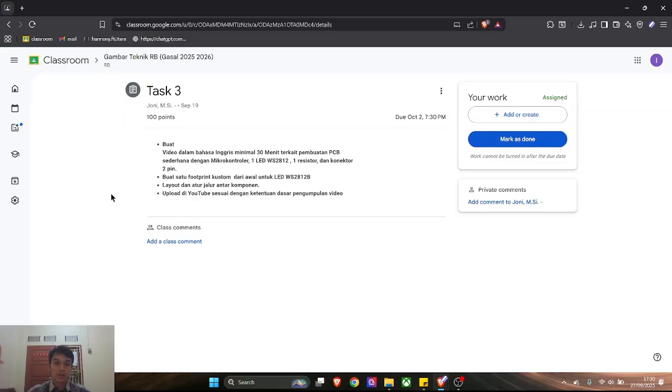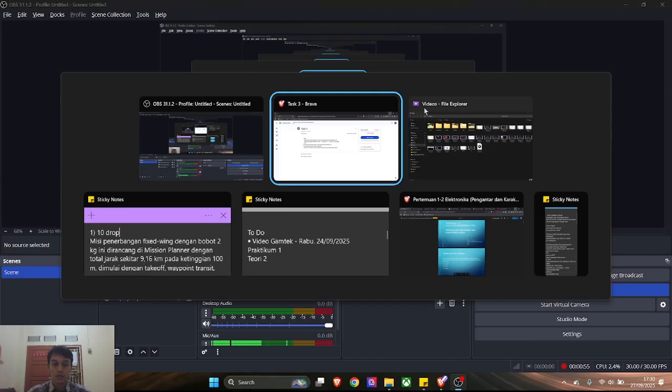So in this video, I will make a 30 minute tutorial about simple PCB making using a microcontroller, one LED WS2812, one resistor, and a connector with two pins. I will make one custom footprint from the beginning for the LED WS2812B, the layout, and set the placement of the components, and the tracks between components. Then upload it to YouTube. So first I will go to KiCad.